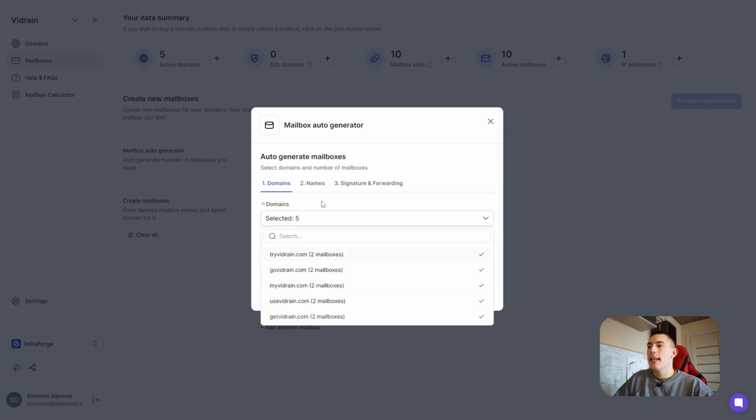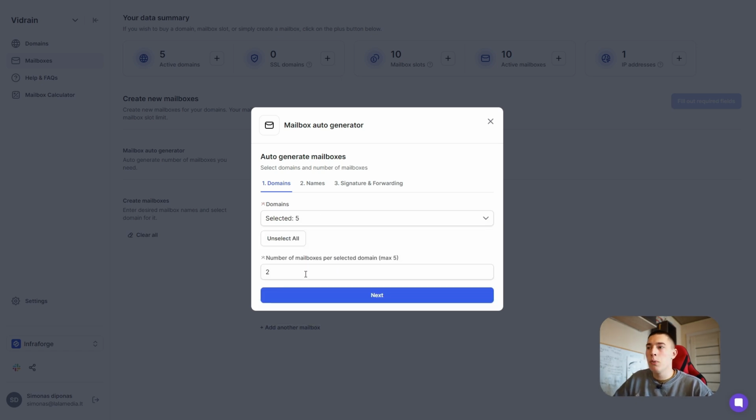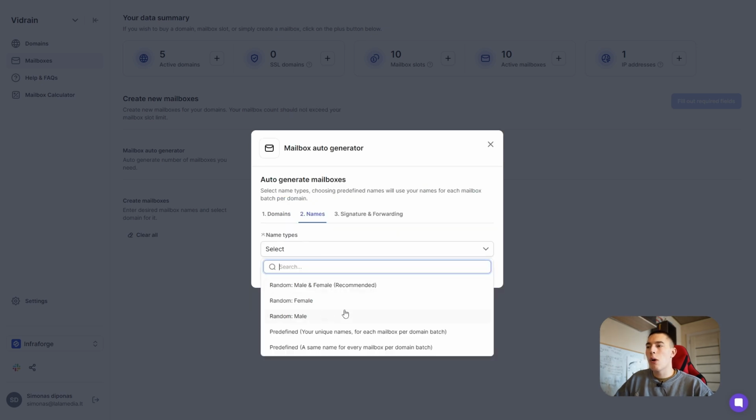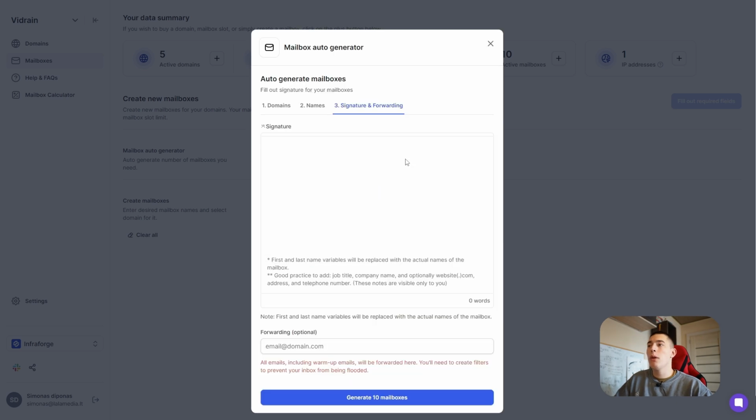Let's use them all. Select how many mailboxes per domain we want to use. Let's do 2. Then we select what names we want to use. I suggest doing random male and female names, and then click next. Now everything will be generated for you.